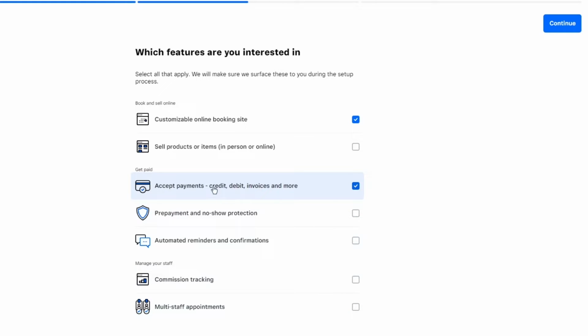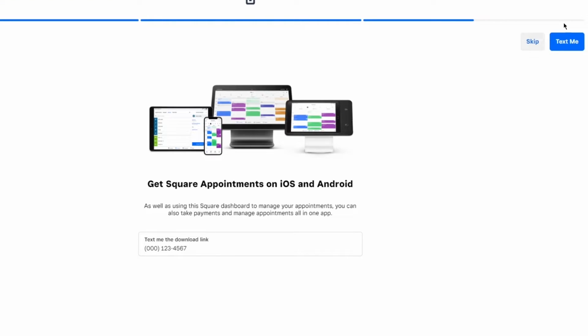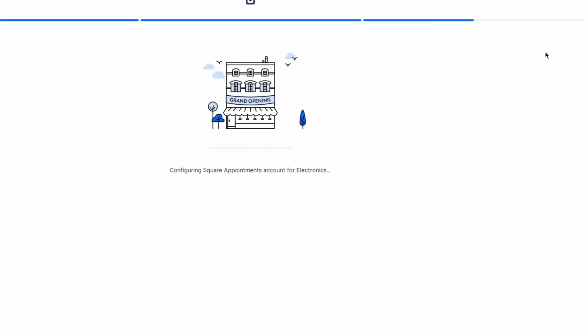Accepting payments, that's obviously for your Square payments. This is for your Square website builder. And this here is your Square data handler. So commission tracking, multi-staff appointments, you can mess with that as well. I'm going to skip that and click on continue. It says get Square appointments on iOS and Android as well. I'm going to skip that part.